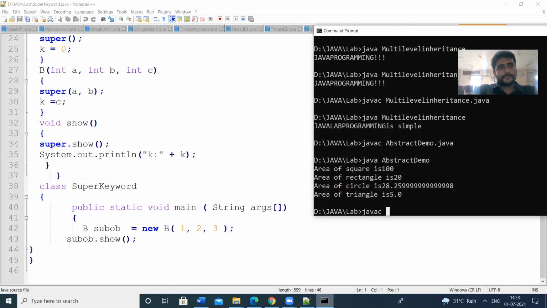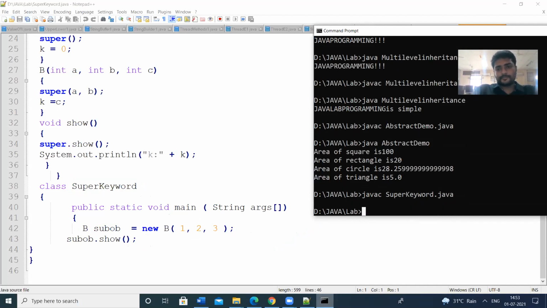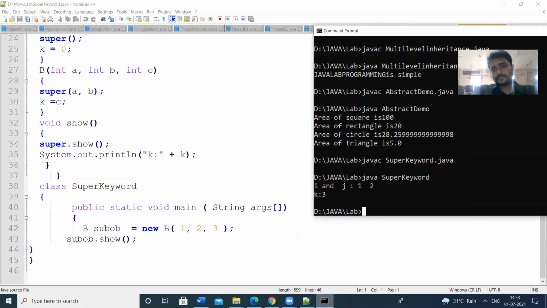Javac super keyword dot java. So the output is, we have invoked only one show method. That means the control goes to the nearest method. The nearest method is this one, void show.